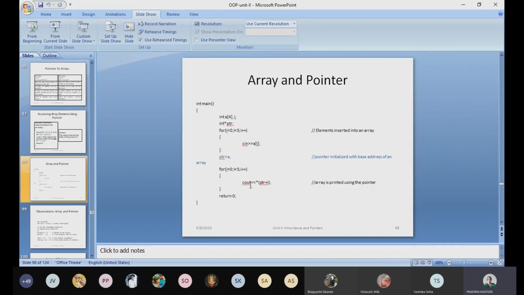Then you show the for loop with the help of the pointer. How do you show it? Asterisk of ptr plus i. Now i is increasing because you have made a for loop; it is not static. Initially i is equal to 0, i less than 5, i plus plus, cout. The value at this address is first a of 0, then a of 1, then a of 2, then a of 3. Likewise it will increment and you will get the value. Whatever values you inserted via the cin statement, you will get as output using the pointer, and it will be displayed on the screen. So this is a small program showing the array and pointer concept.